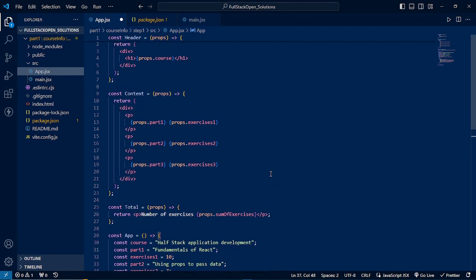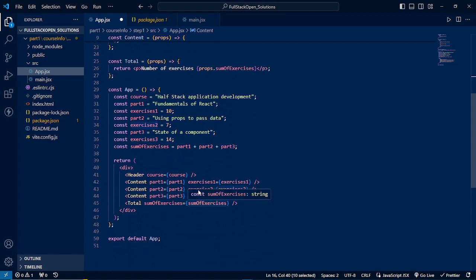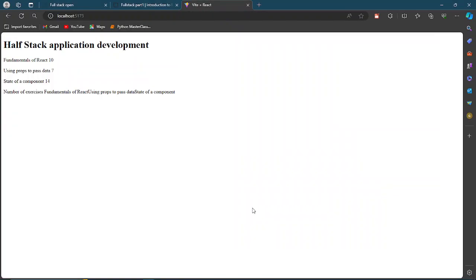Let's see if that fixed it. Now exercises 2 to exercises 2. Then exercises 3 to exercises 3. Now we are going to be debugging until our code runs well. Okay, now we have fundamentals of React. Now the values are showing. We have 10, 7, and 14.